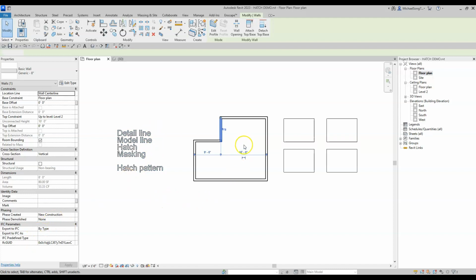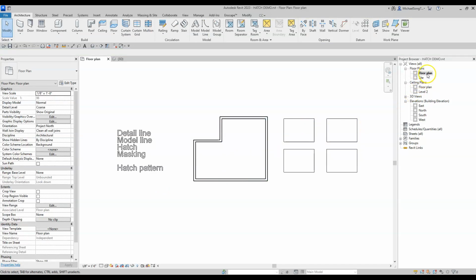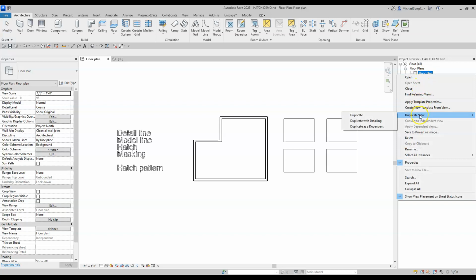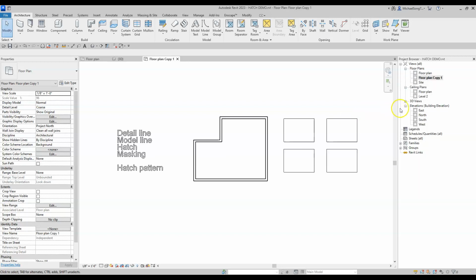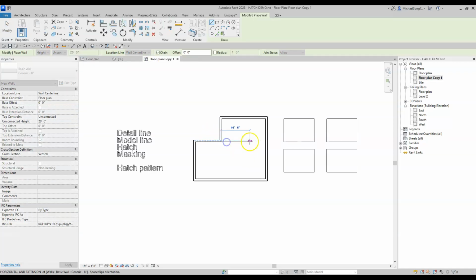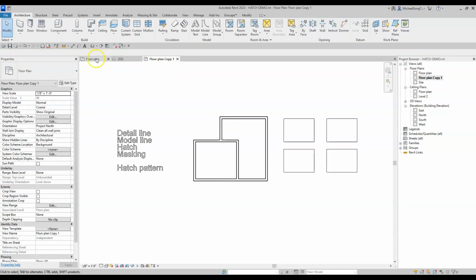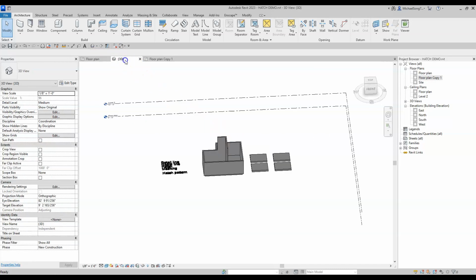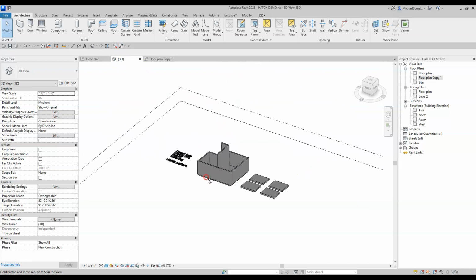So let's get into an example. What I'm going to do is right click on this and duplicate the view. Also, this is an important thing we can cover later. So now I have 2 views. I have floor plan copy 1 and floor plan, and they're identical, meaning if I put in a wall here, because it's a Revit model, it'll be in floor plan copy 1, and if I go to floor plan, it'll be there too, because again, it's a model and it'll be in my 3D view.